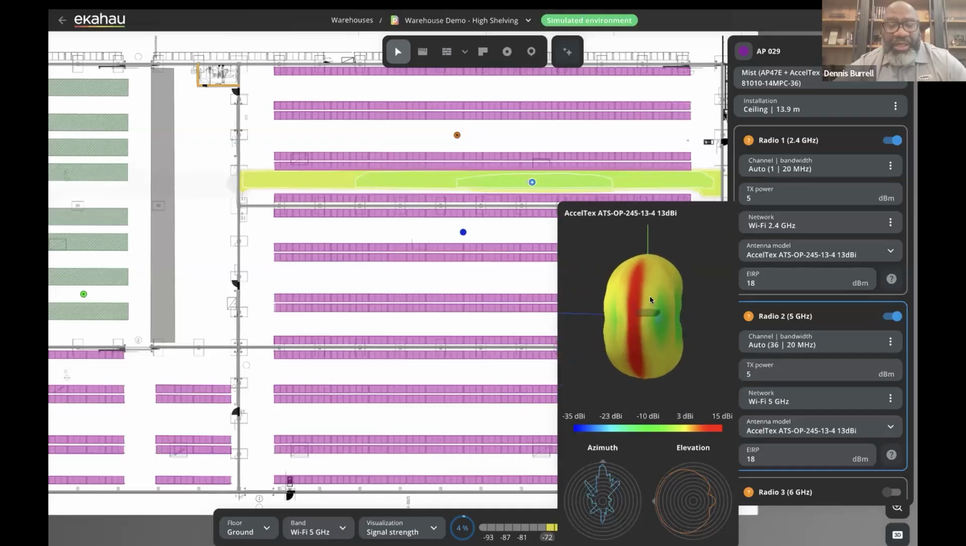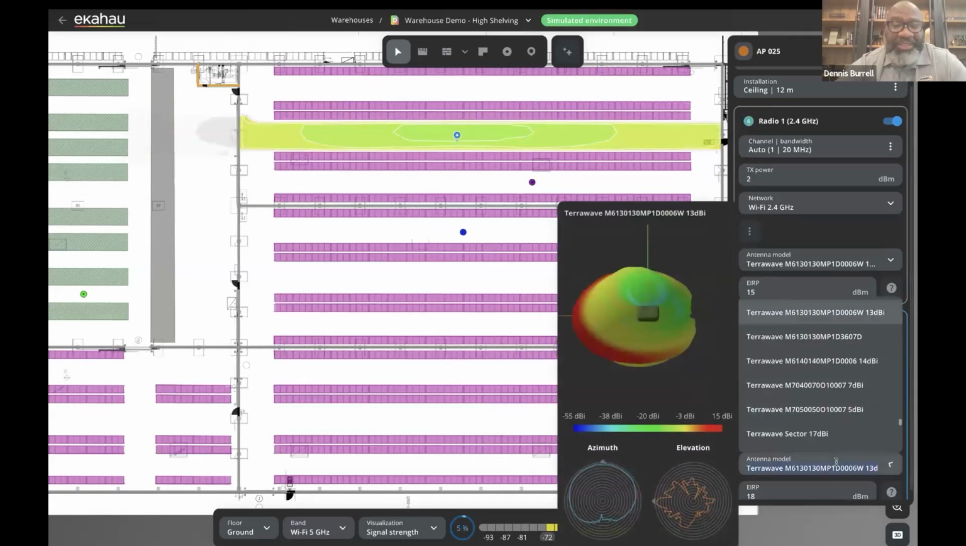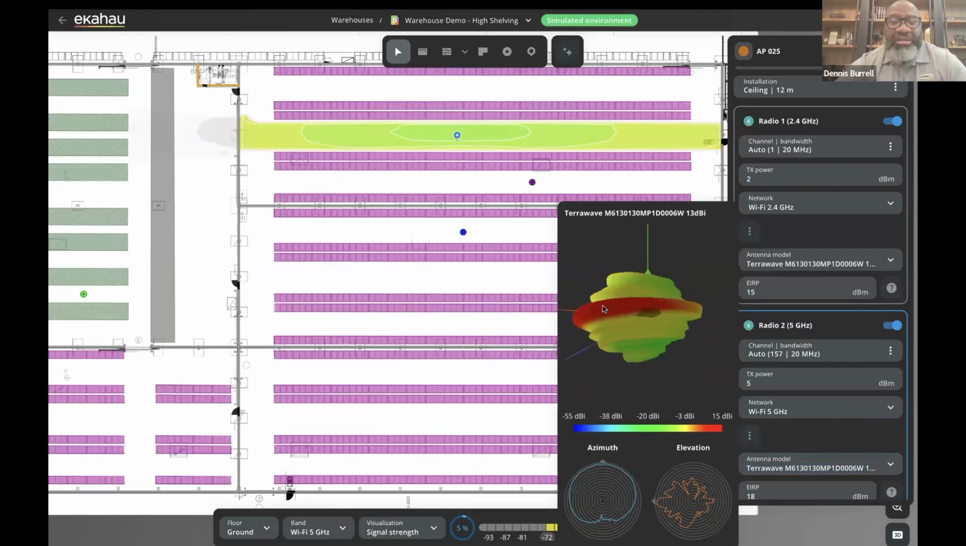Yes. So with one of the antennas we have, the 13 dBi, in some of the predictive designs that we've done with heat maps, specifically that one right there, we were able to cover an aisle that was 320 feet long with just one antenna in the center of that aisle.